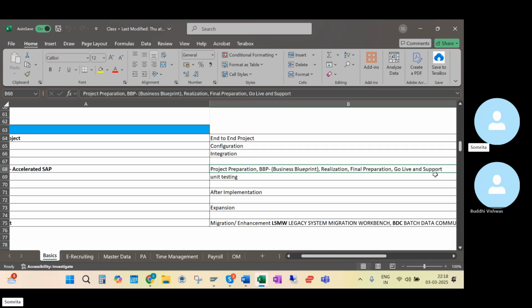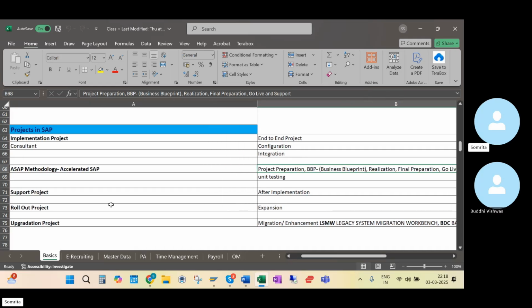Suppose you have joined a vendor who has already implemented the project for a particular company. The company has already started using it and is now looking for some support. If you have joined in this phase, then for you it will be a support project, which comes after implementation. So these are the five phases we have.